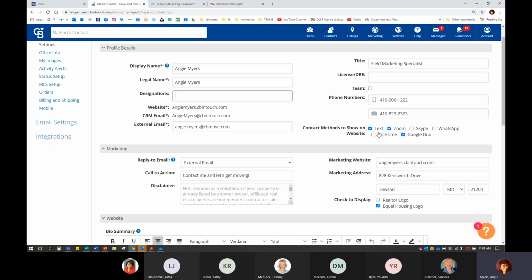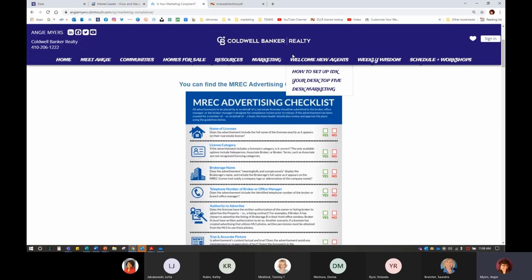Over here on the right-hand side, you'll see again your phone numbers, your cell phone number, your office number. So just make sure that you have that. You can use the dots, you can use the hyphens. I just would recommend whichever you use that you are consistent everywhere you type that in. Contact methods to show on the website. So where this is going to come in is on your contact form.